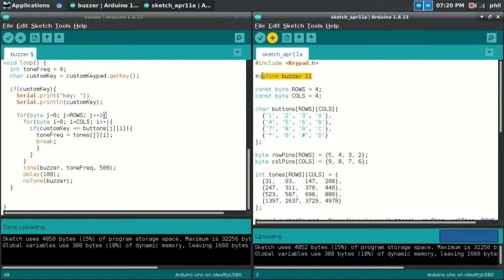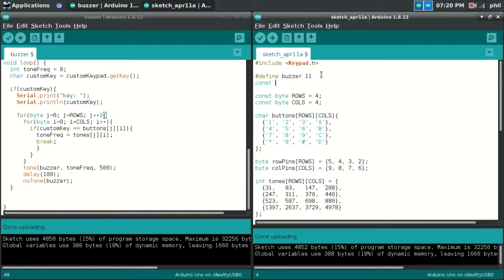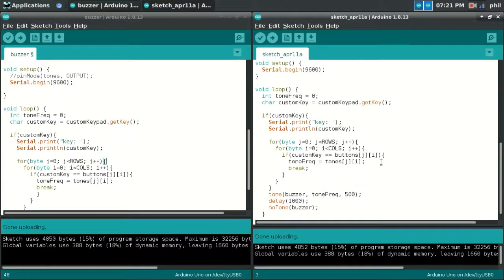So it's basically the same thing. From what I understand, there are cases where pound define or constant integer will take up less space, but it does seem to be the same no matter what I do. That's pretty much it for this lesson.